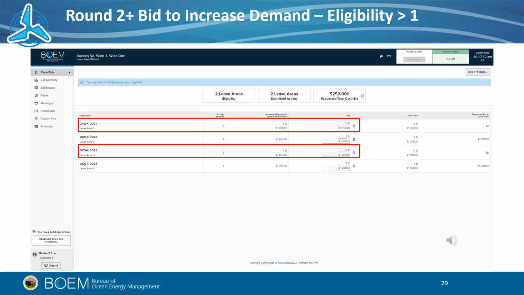When submitting multiple bids to increase demand in the same round, bidders can prioritize their bids by entering a price. Bidders should bid at a lower price point for the lease area they want to prioritize. In this case, bidder B1 enters $140,000 for lease area 4, which is a lower price point in the price range than the $130,000 entered for lease area 2, which is the highest point in the price range for that lease area. This indicates that bidder B1 would like to move into lease area 4 before lease area 2.